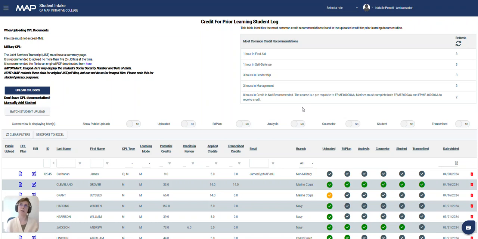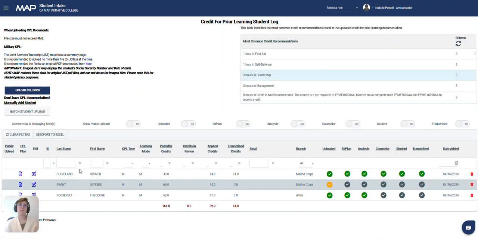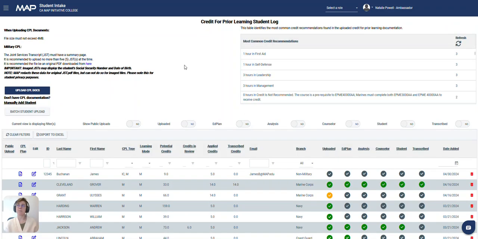evaluate this CPL? One nice thing about this table too is if you find a course that you want to dive into, you can select that credit recommendation and it will show you the students who have that credit recommendation you selected here. To reset it, you can select this refresh button. And if you ever needed to clear filters on this page, you have a clear filter button on the left as well. And you can export the students to Excel as well here.